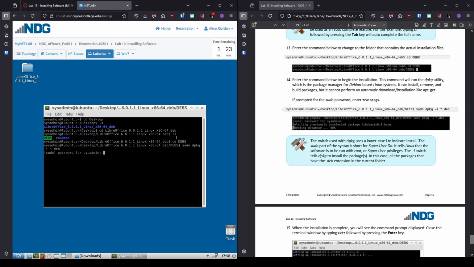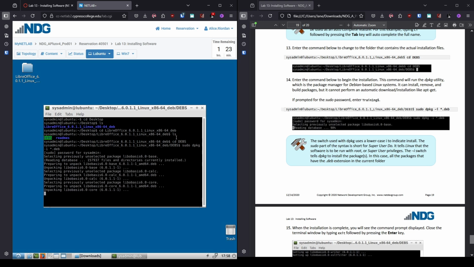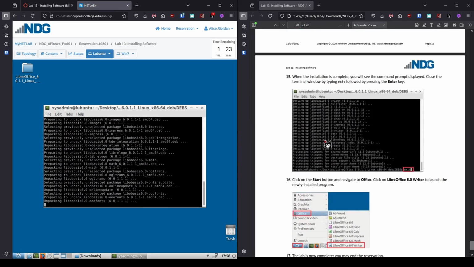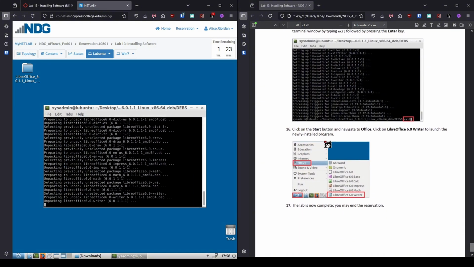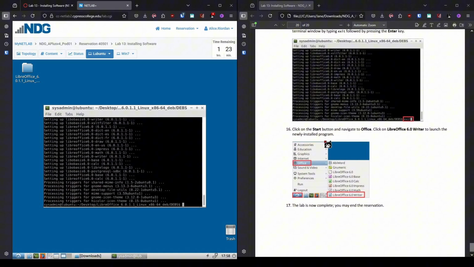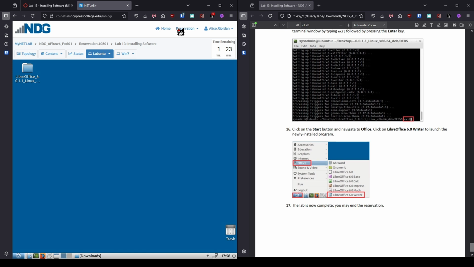Hit enter, type in the password that you use to log in, then hit enter. Once this is finished, you can close the terminal window by either clicking the X or typing exit. Then hit enter.